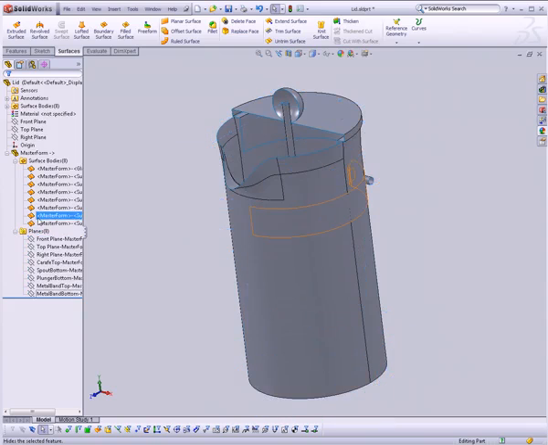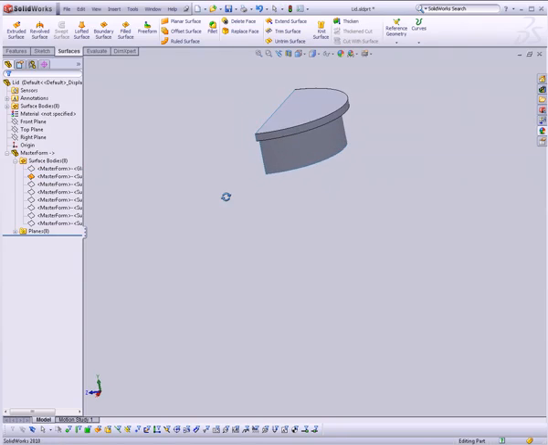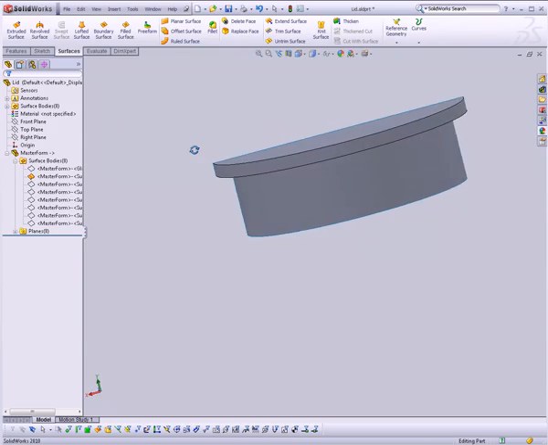Could have used our template, but oh well. It doesn't take that long to do anyway. So there is our lid, at least in its most basic form.